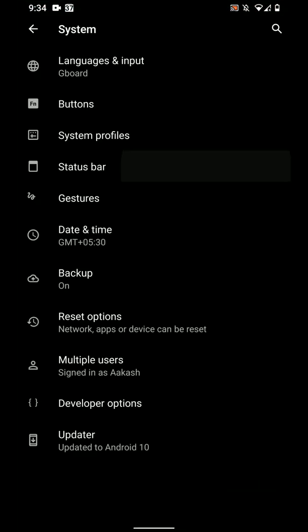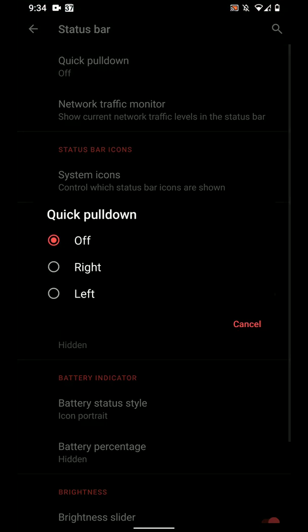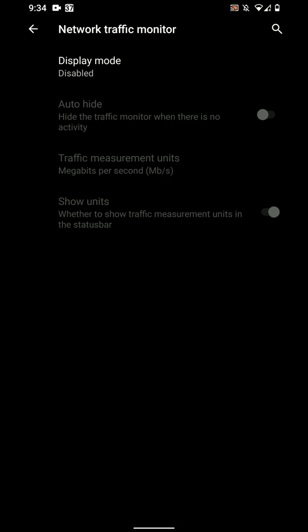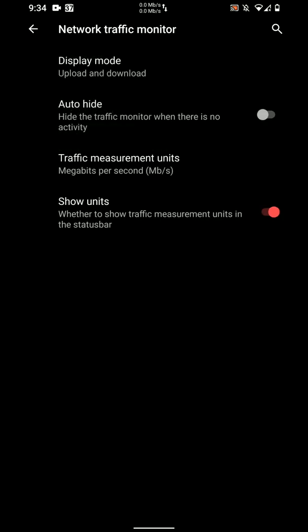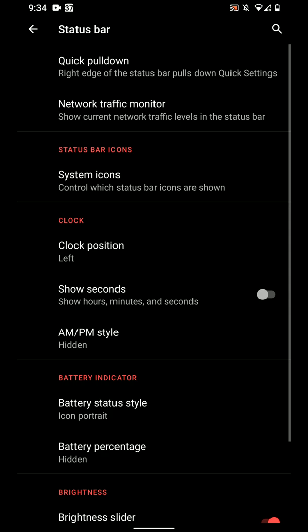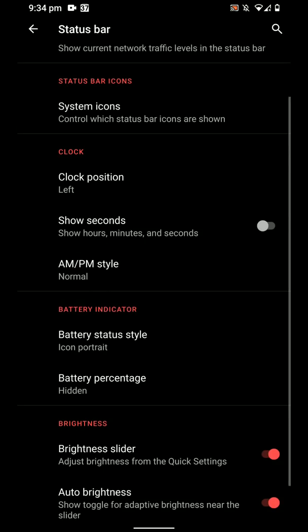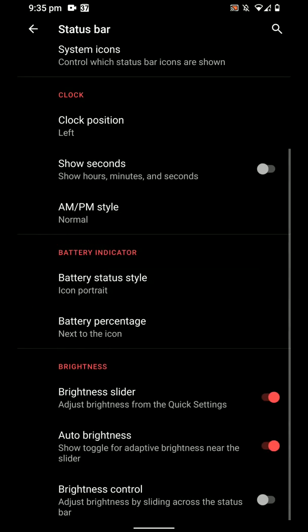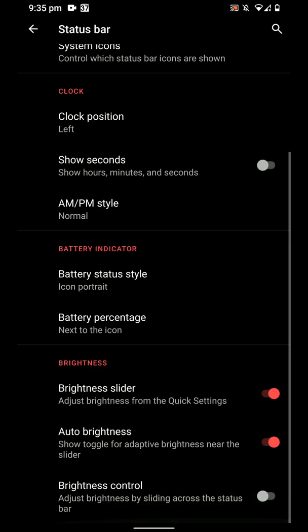Now, talking about the status bar, this is the quick pull down menu, and as you can see here, this works. The network traffic monitor also works here on this particular ROM. It did not work on a few builds back, but it works on the latest 5th October build. And you have the AM/PM thing, and that works as well. But as you will notice, this battery percentage will not work, so that's a minor bug here.